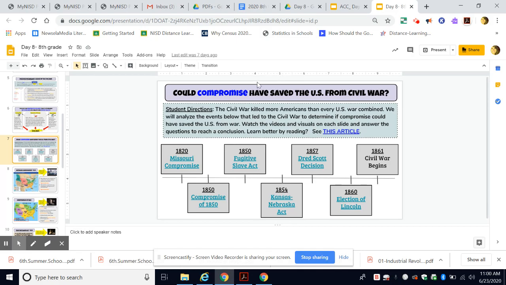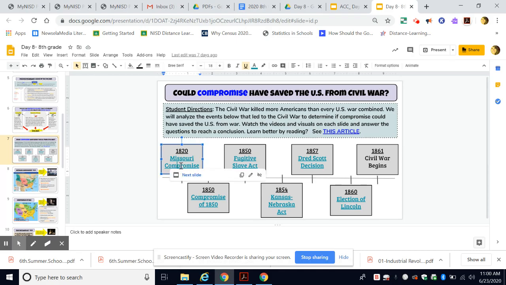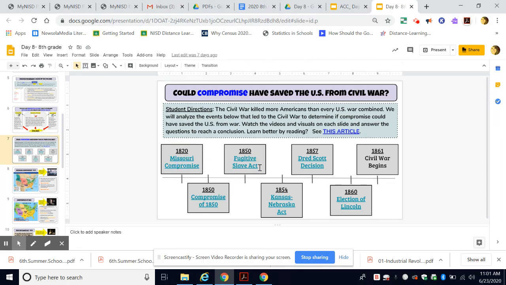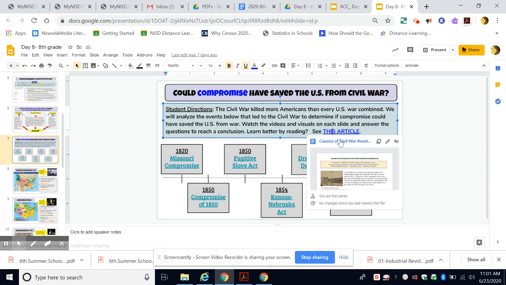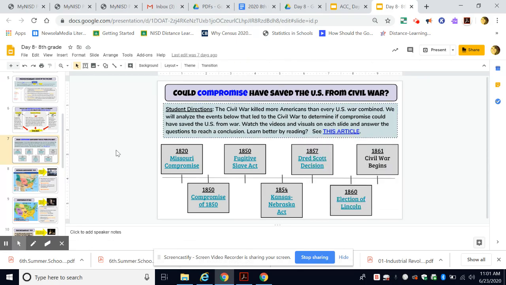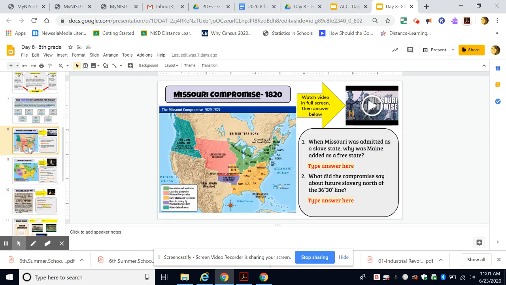So our guiding question is, could compromise have saved the U.S. from the Civil War? Now, each of these links, we want them to see the timeline to understand how this is occurring over time, right? Not overnight. And each of these links is going to go to the slide for that event. So they're going to watch some videos and look at some visuals. And there are some kids that would rather read instead of do the videos, so there's also a link here in which they can get very similar information. Either way, we still want them to answer these questions, right, to process.